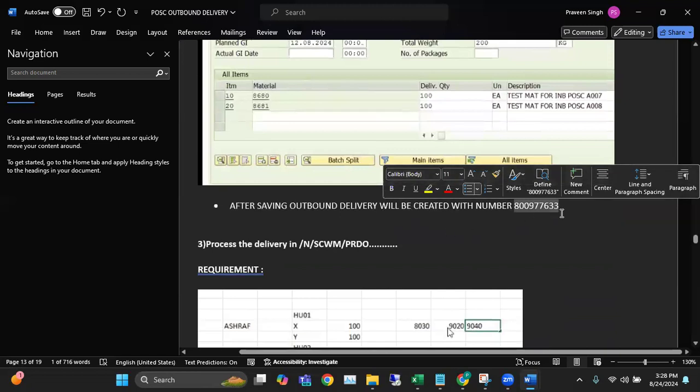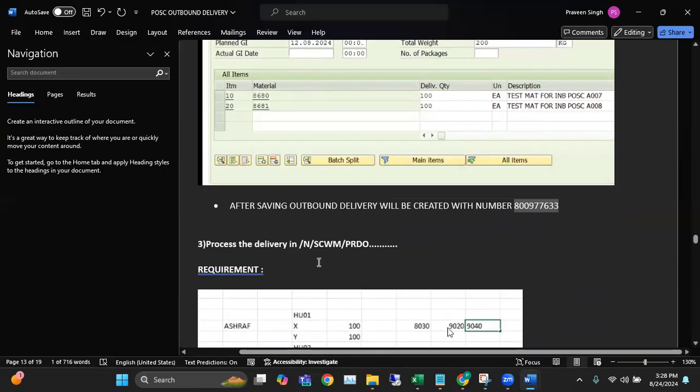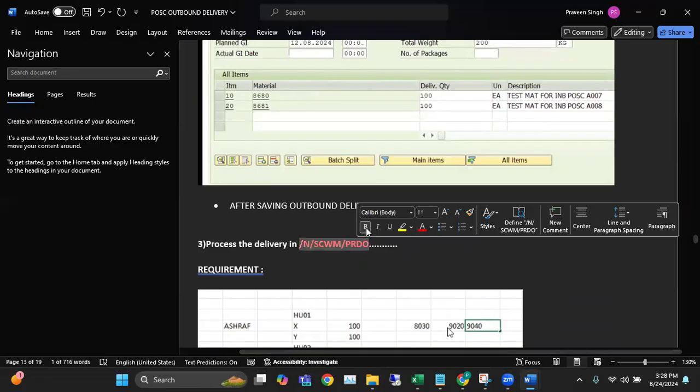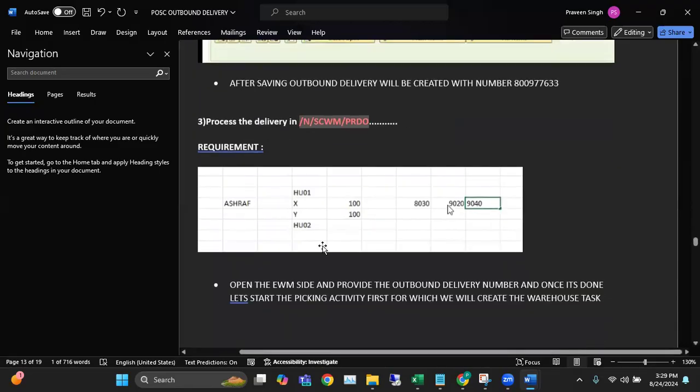Now process this outbound delivery number at the EWM side, which is with the T code of /SCWM/PRDO. You need to make sure that you are checking the right action, right process at the right side, because you might get confused at inbound and outbound. So check the T codes when you are giving the T codes. If you process this in inbound side, you're going to get errors and the queue is not going to follow up. Mostly you can't see your outbound delivery number because it has to be followed at the outbound side itself. So you need to make sure you remember these T codes properly.